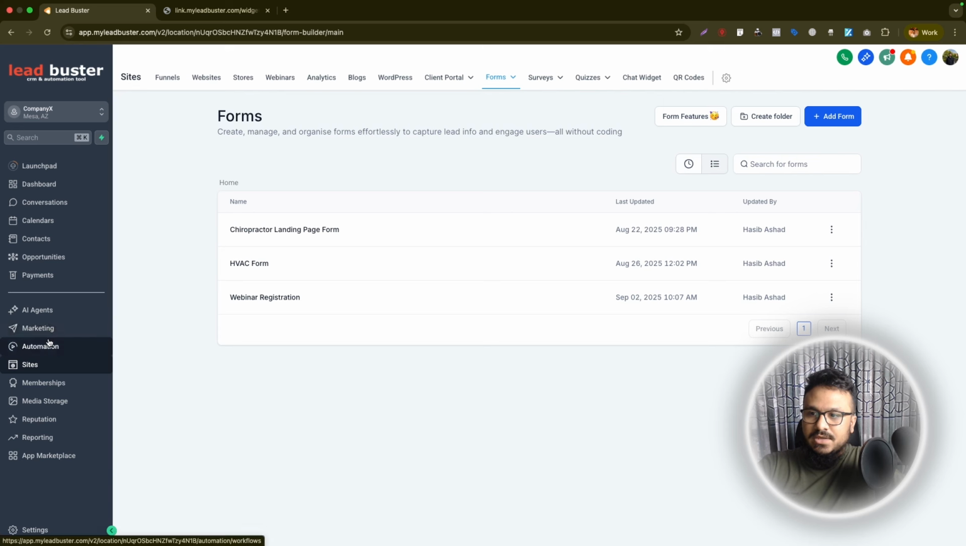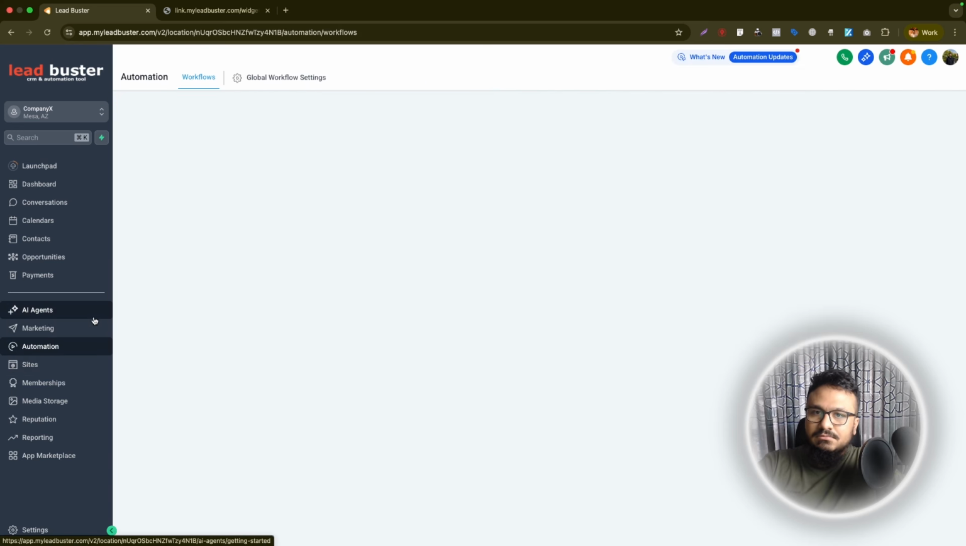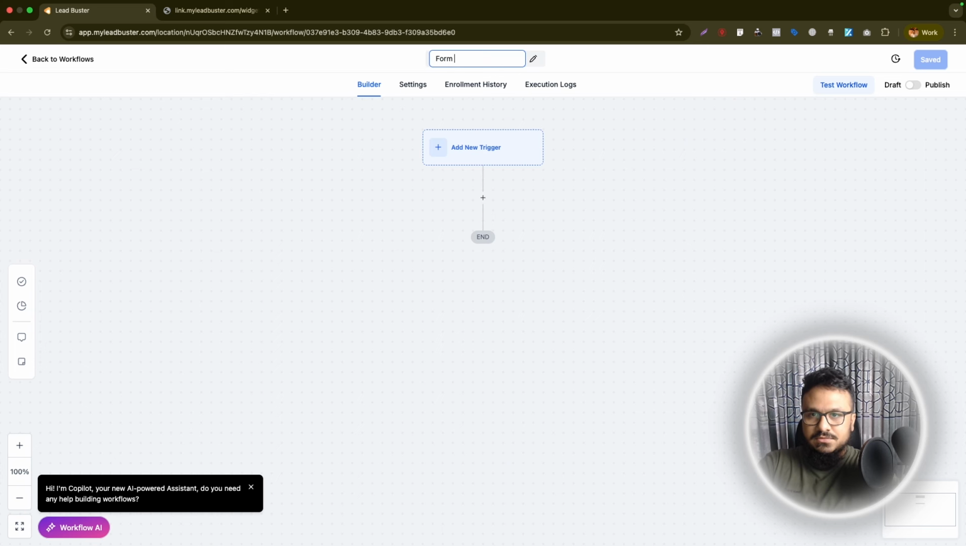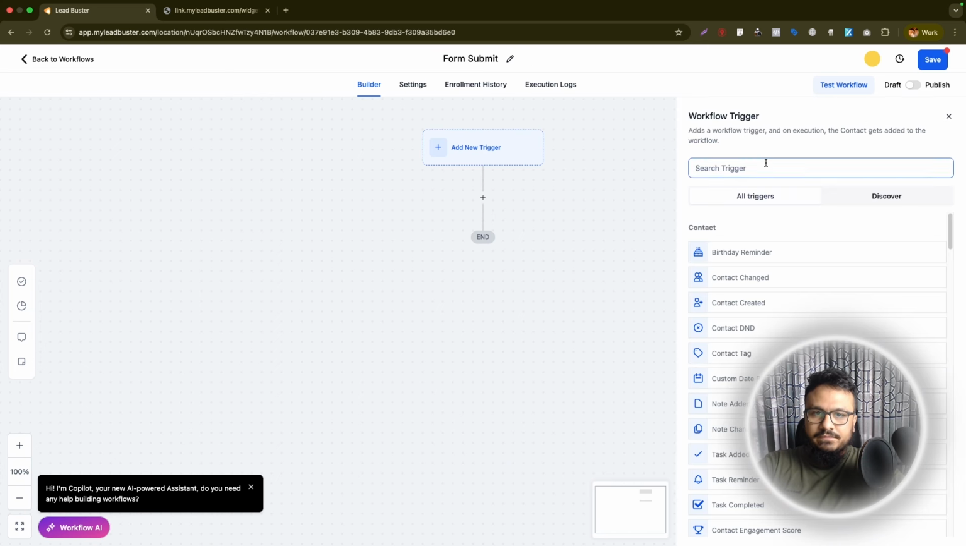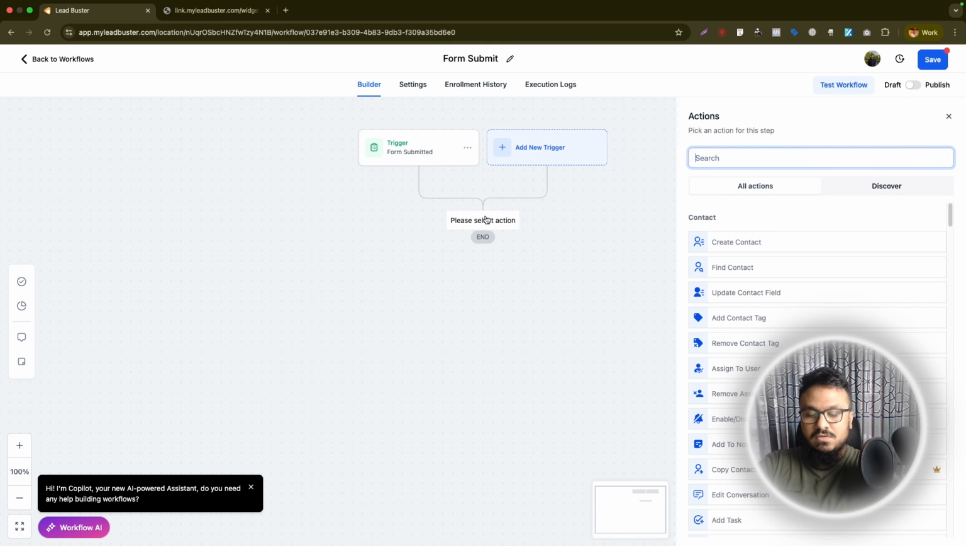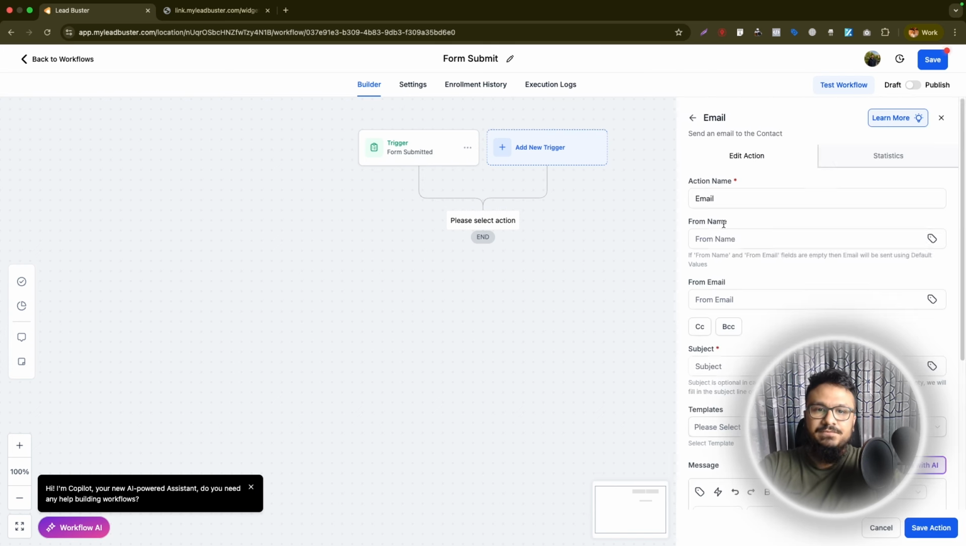So in order to do that, we can quickly go to automation, and here we can create a workflow. Let's just call it form submit. Now the trigger for the workflow will be form submit. And under the filter, we will say the form that we are creating this automation for is HVAC form. And here we can automatically send an email. Whenever this form is submitted, we will send an email.